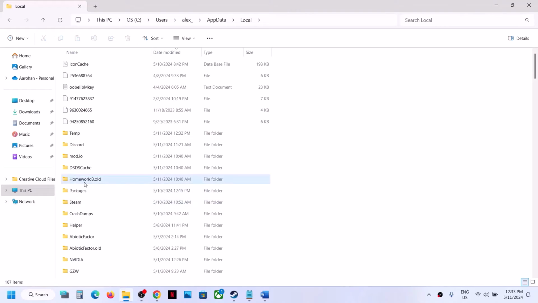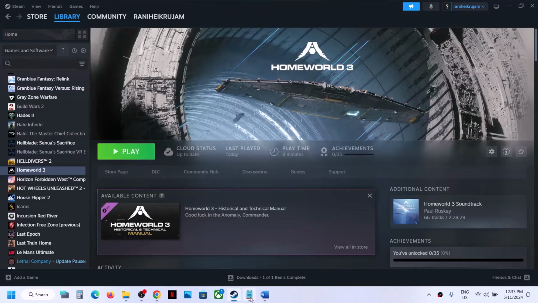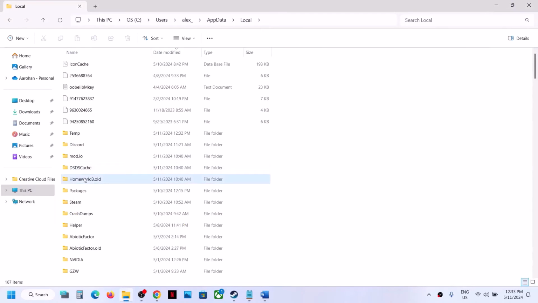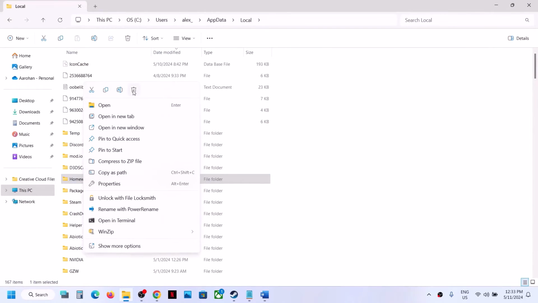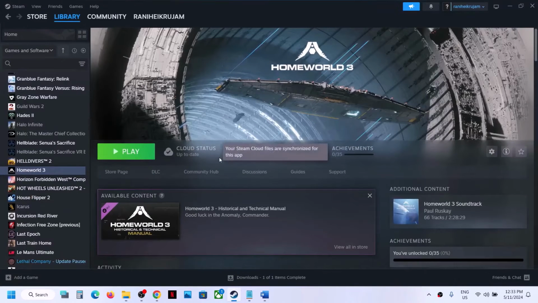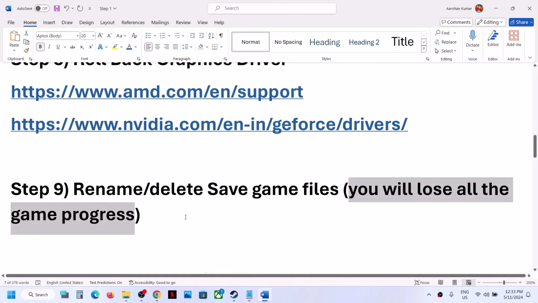Once you rename it, you can launch the game. It will create another Homeworld 3 folder and you will lose all the game progress and you have to start everything from scratch. If that does not work, you can delete the save game file. So you can make a right click and then click on delete. Once this is deleted, now you can launch the game and this time it will start from scratch. So check if it's not working.